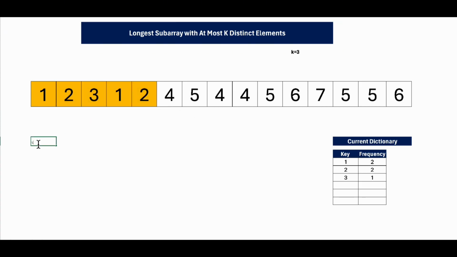So what is the maximum length that I have seen so far? Length is equal to 5, right? So far I have seen a maximum length of 5 where the number of distinct elements remains 3, correct? So I will just store it here. So far the max length is this. So max underscore length is equal to 5. Five is the max length that I have got so far. Pretty cool.